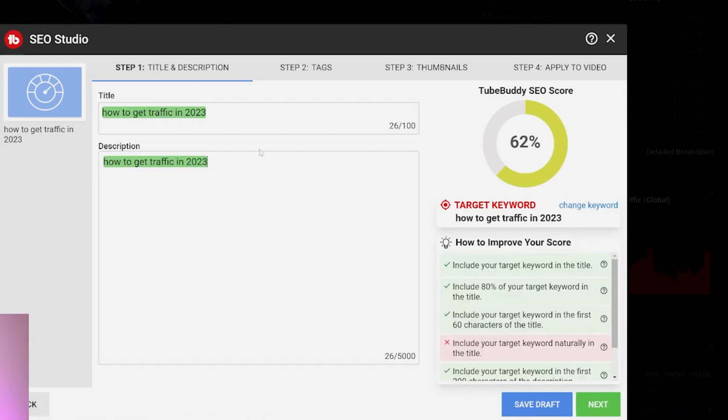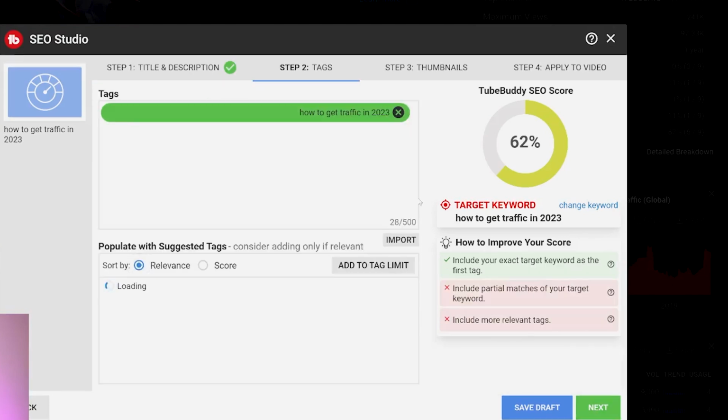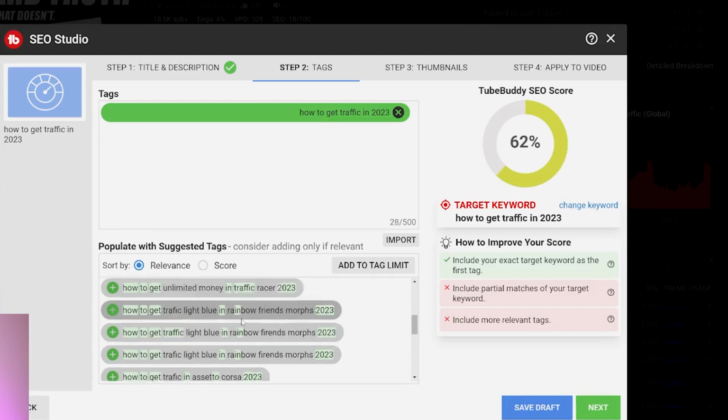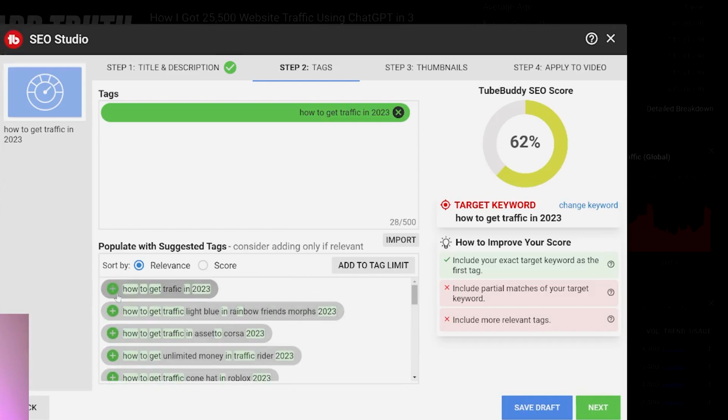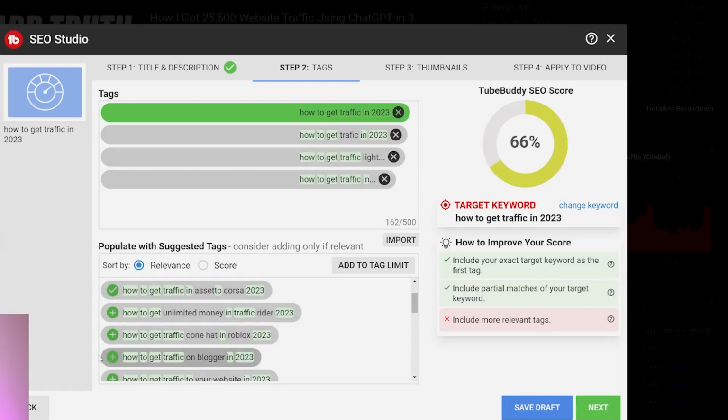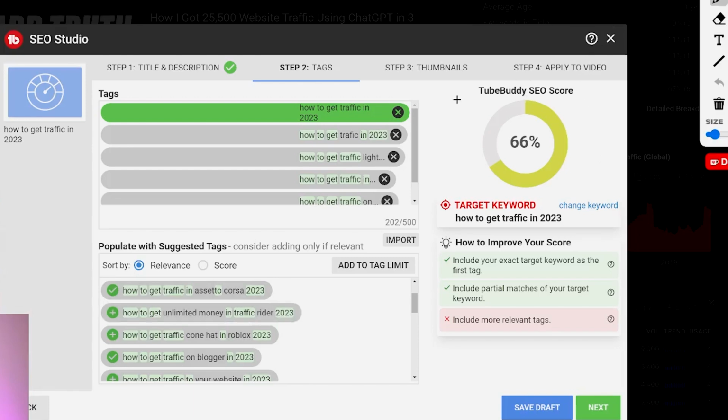The cool thing is you could go through all of these. Step one, and then step two, it's going to give you all the tags that you need. It does give you all the tags it thinks you should put, and you can go ahead and copy that. You could start adding some of these tags. Obviously, you want to add the tags that are relevant, not just random tags, okay? And you'll notice the score will start to go up, okay?